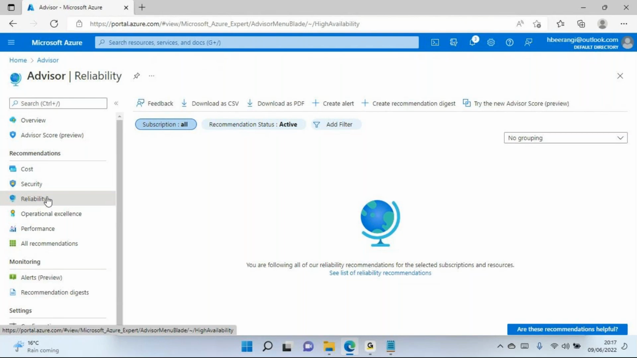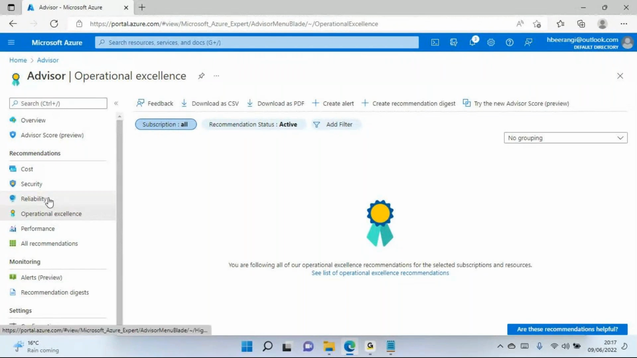Now, operational excellence. This is also a kind of reliability thing, and here also it will give you recommendations, especially on the processes which you can implement as operational requirements for your business. Okay, so that is also there which you can use.